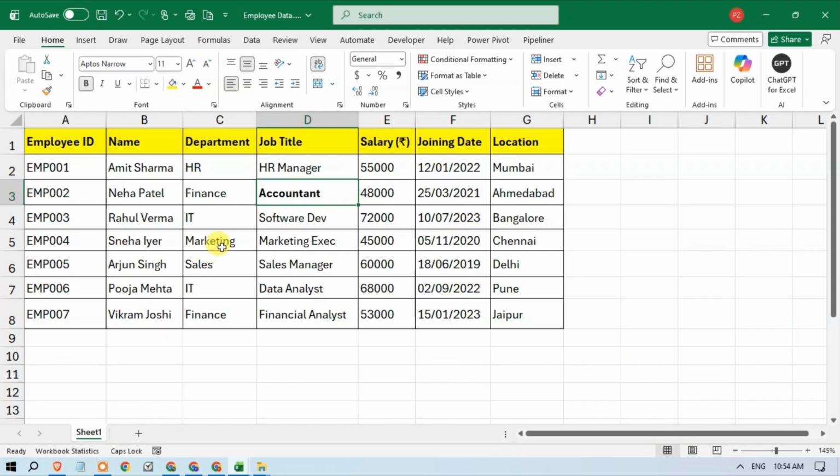Now I select another word and use the shortcut key Ctrl+B to bold your selected text. Now here I select the entire column. Now just press the shortcut key Ctrl plus B to bold the selected text.